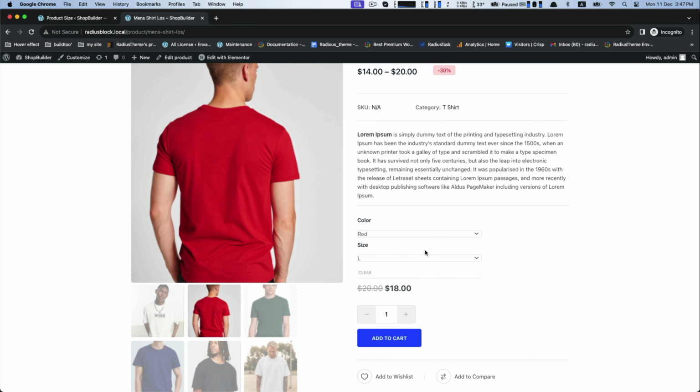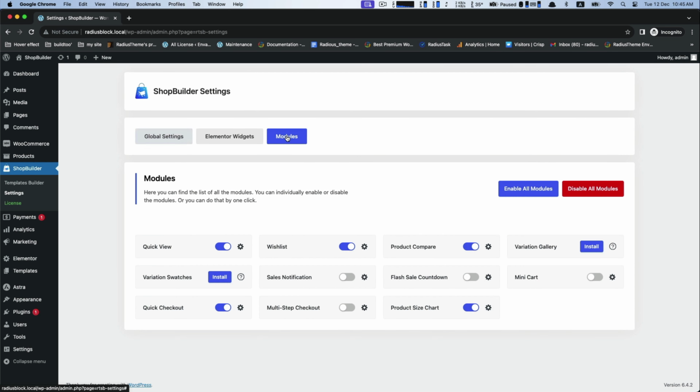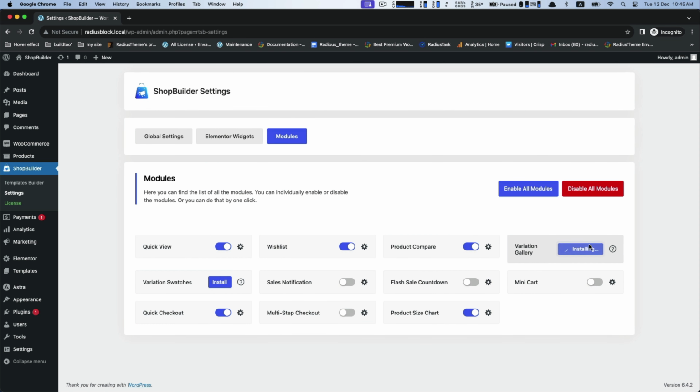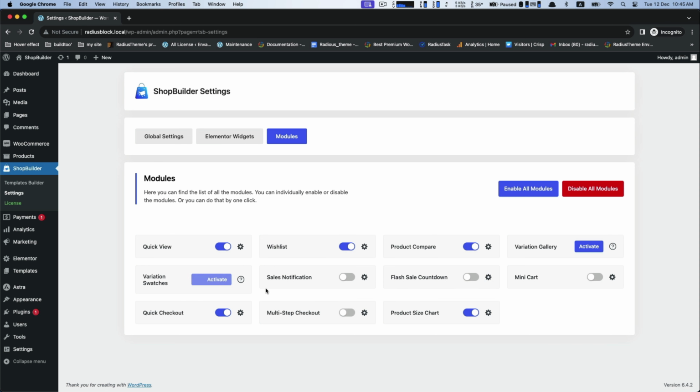So for this, now let's move to the installation. Go to the settings first and go to modules. Install variation gallery and variation swatches here consequently. Keep patience, it will take just a few seconds.